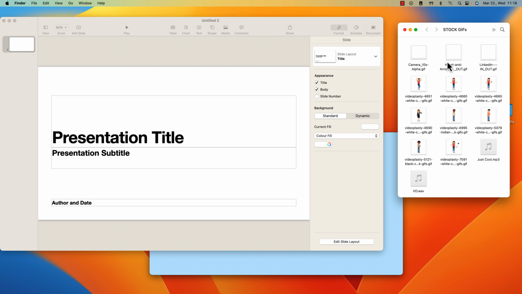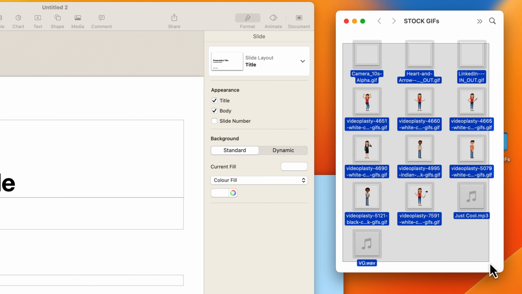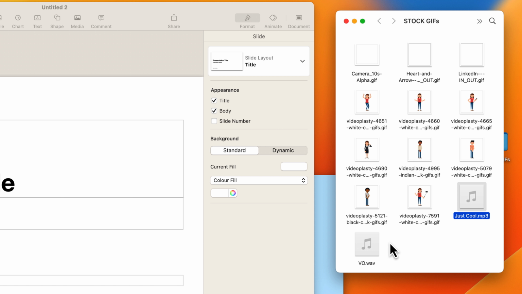So I already have a couple of stock GIFs selected here and some music as well and the voiceover for this project. And don't worry, I'm going to show you at the end of this video the best place online where you can get professional stock GIF animations for your Keynote project.